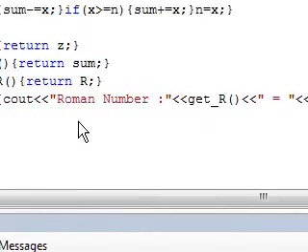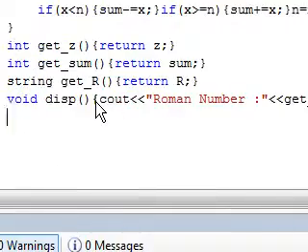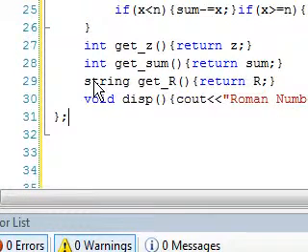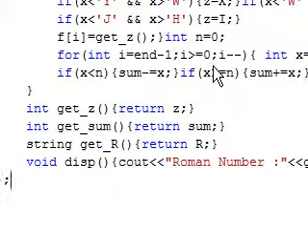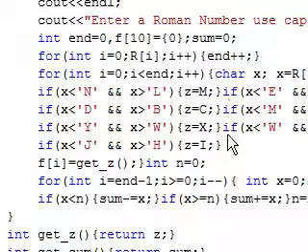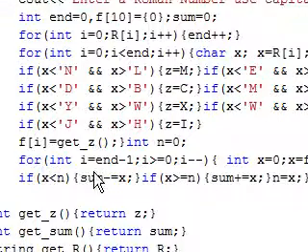And in the final video we're going to create the main program. So we're going to stop here after this void display, and that's actually the whole class for the Roman numeral program. Now we're going to create the main program. So move on to video number 3.